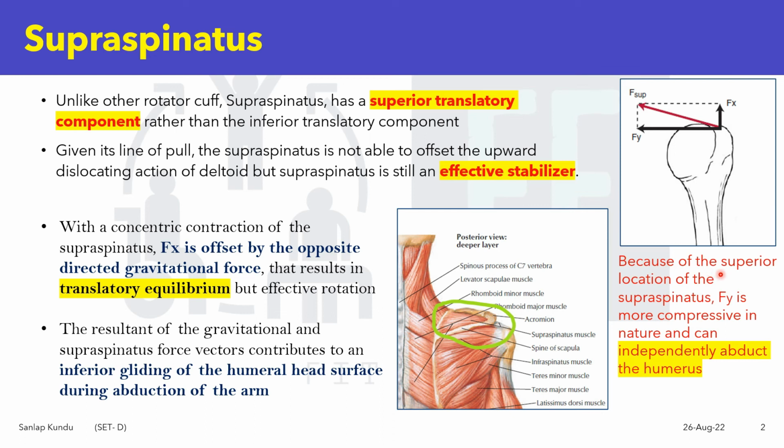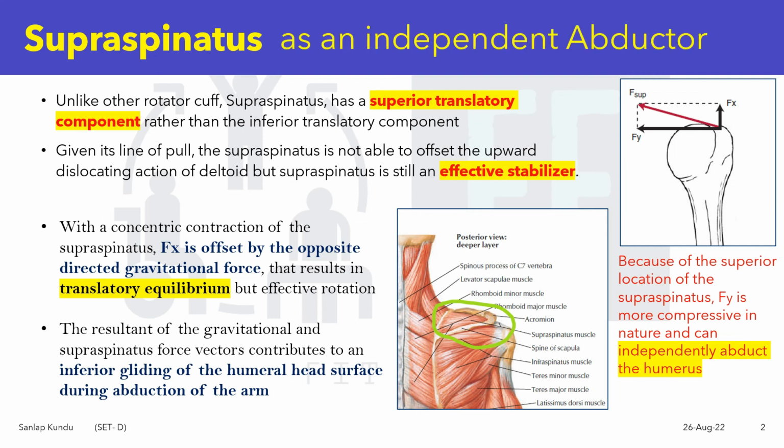So basically the summary is, because of the superior location of the supraspinatus, Fy is more compressive in nature and can independently abduct the humerus. So basically Fy works as an independent abducting component, whereas Fx is generally offset by the gravitational force. So we can say supraspinatus is an independent abductor muscle.